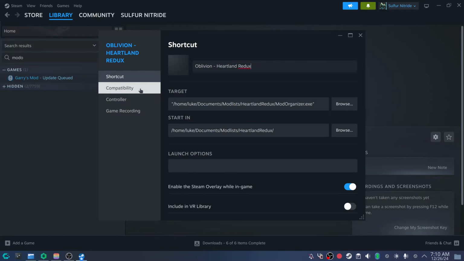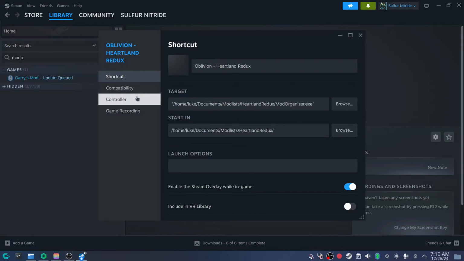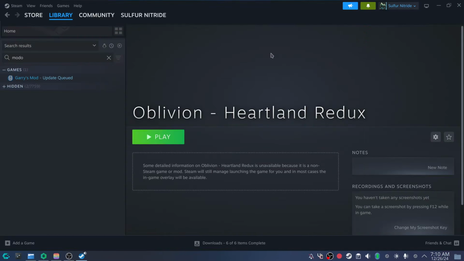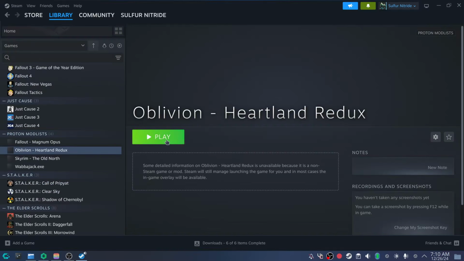Again, you can rename this to whatever you'd like, because this is not inside the script for Omni's mod list tools right now. Anyways, it may get added later on in the future, but I'm not sure right now at the moment. And I'm going to add it to my Proton mod list category, like the rest of the mod list.